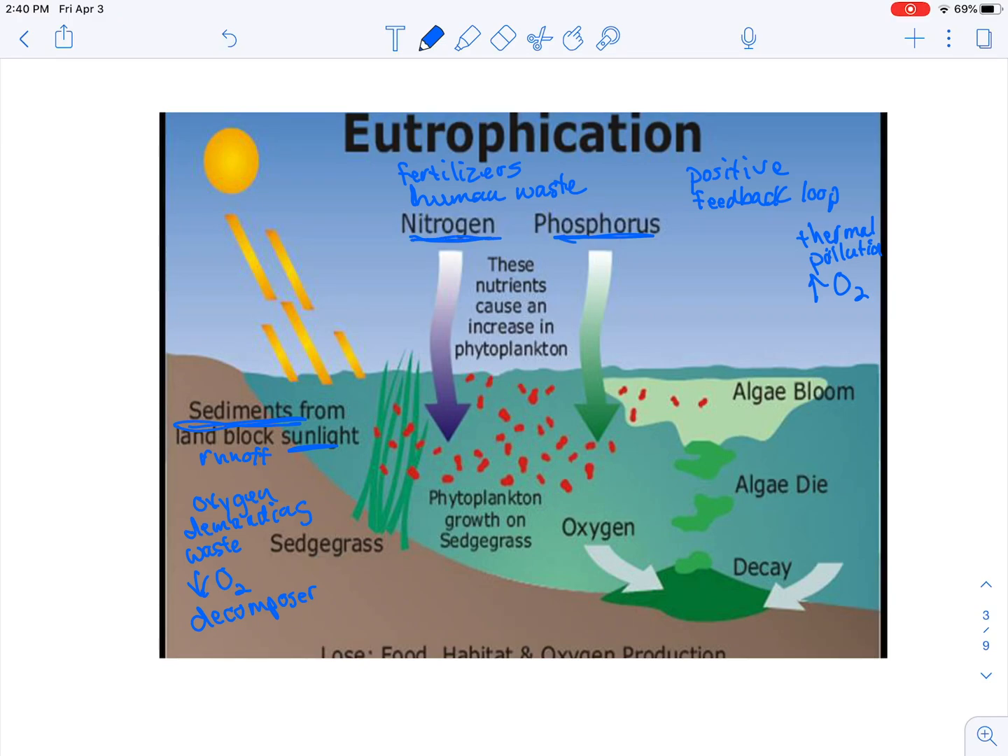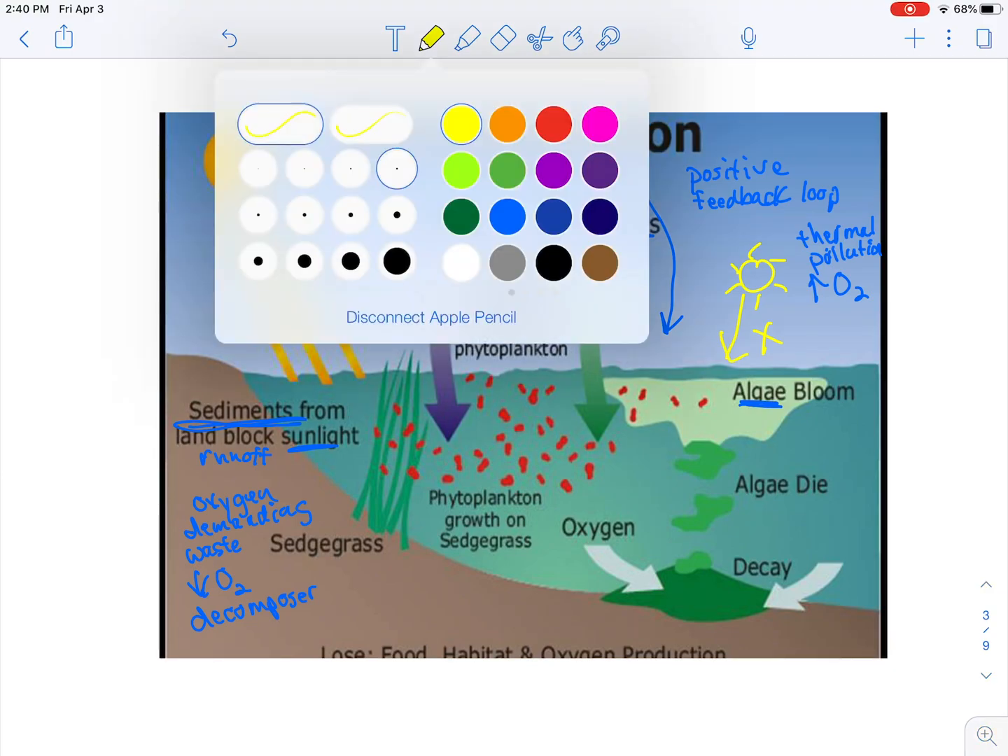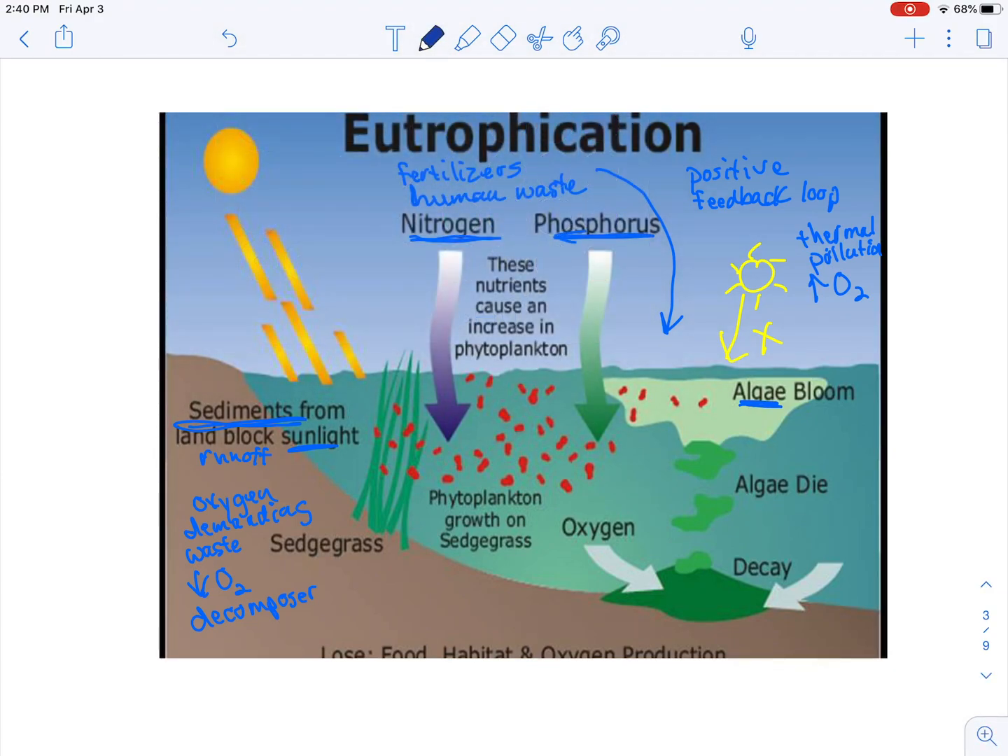So let's first talk about what happens once we introduce nitrogen and phosphorus into the water. Remember, these are fertilizers. So what are they going to encourage to grow? The thing they're going to encourage to grow is algae. So this algae is going to start to bloom. And when it blooms, it is also going to cut off the sunlight from what's underneath it. Okay? So now that sunlight is no longer able to penetrate. So no sunlight is getting past that algae bloom right there.